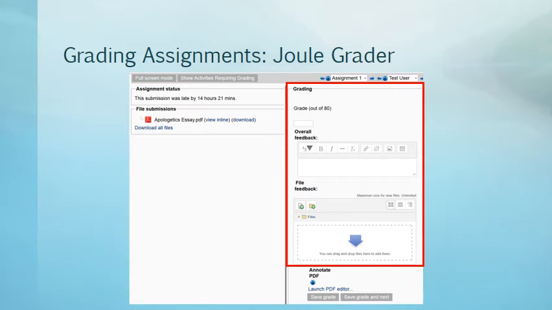On the right-hand side of the screen, you can enter a grade out of whatever maximum points the professor set for the assignment, provide written feedback, or if you did download that file and, for example, provide comments in Word through the comment bubbles, you can re-upload that feedback file for the student to review later.